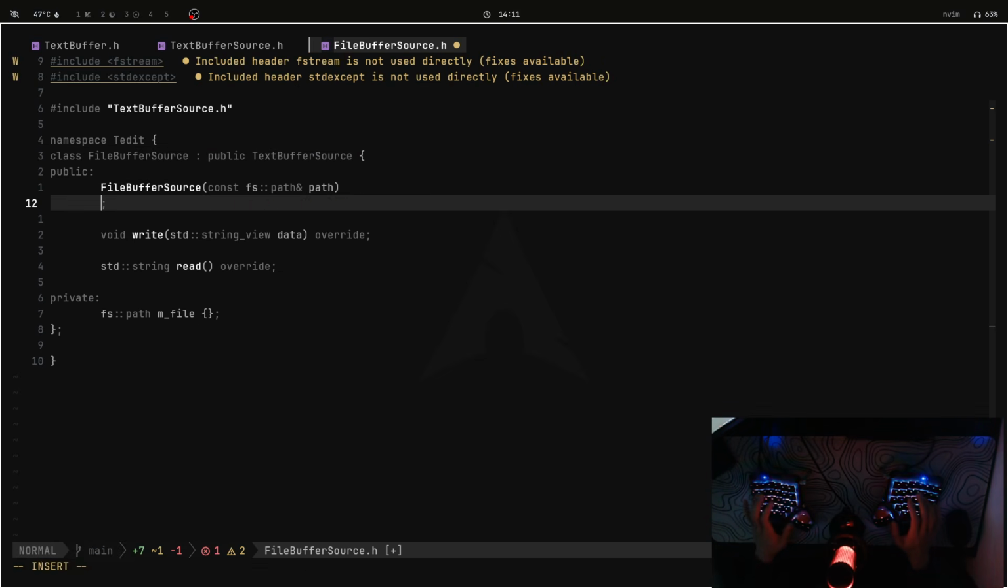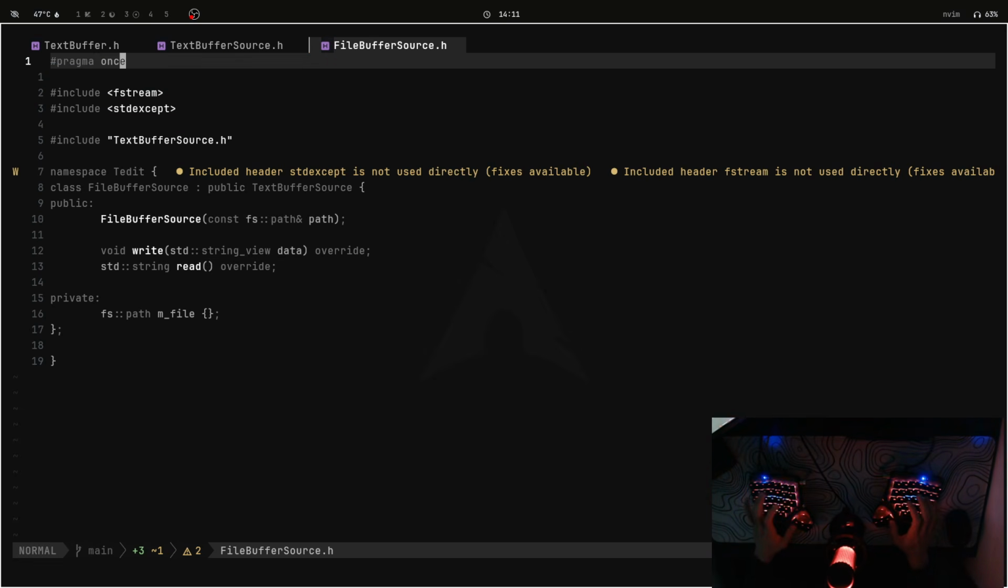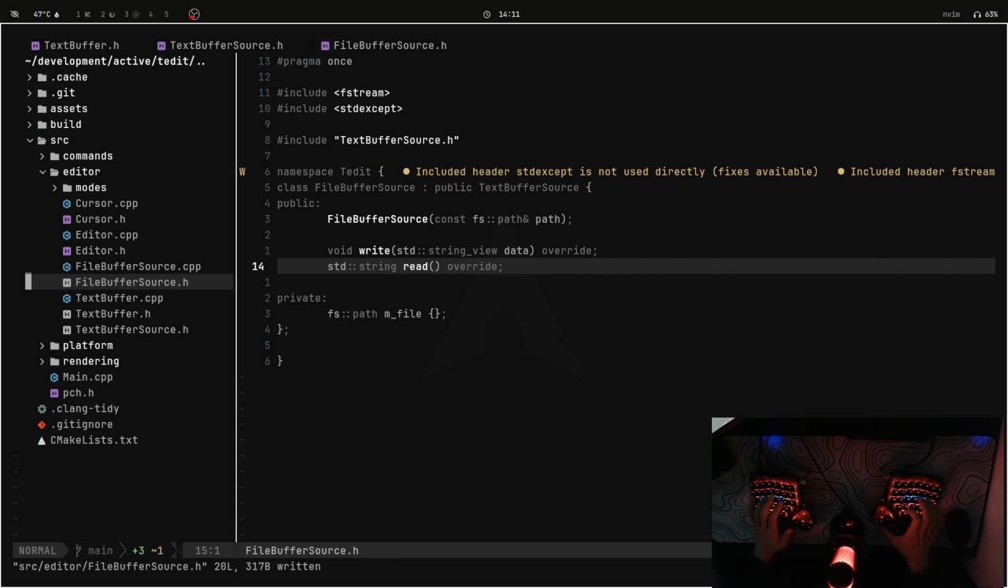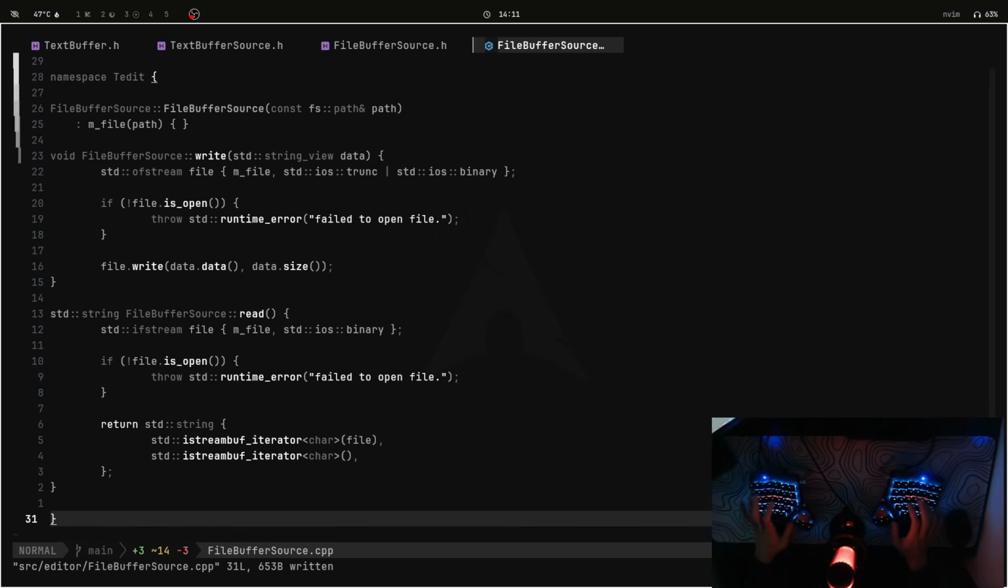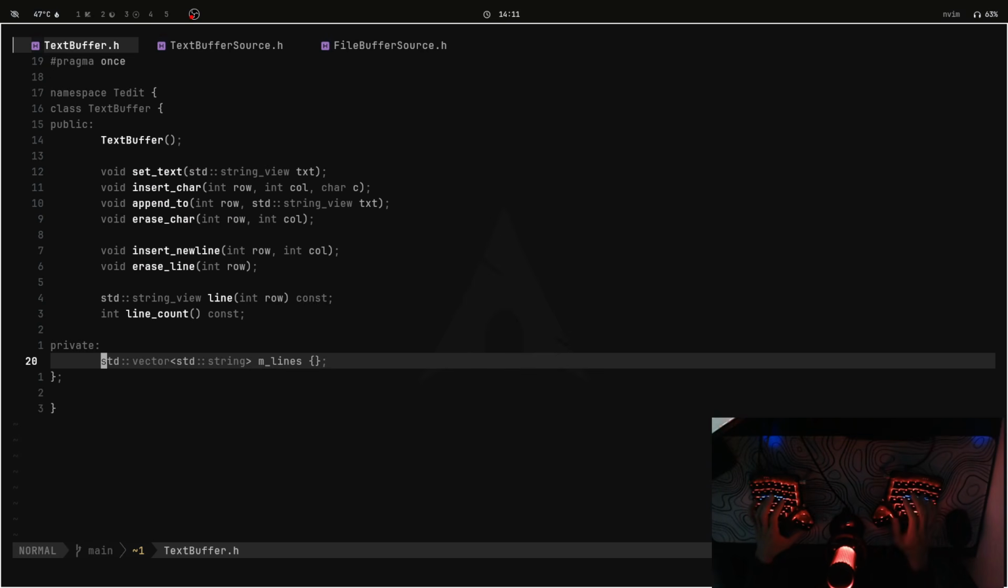This is a little neovim command I programmed in my config. I might release it soon. So yeah. Now we've got the CPP file with all of the definitions. Perfect. So what we'll do next is, we need to connect this to the text buffer.